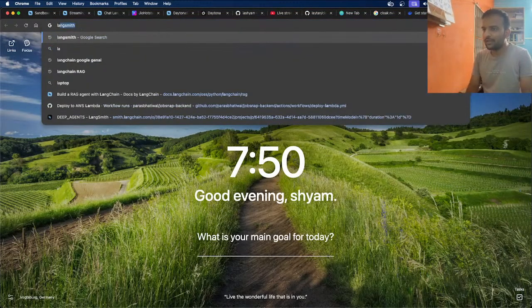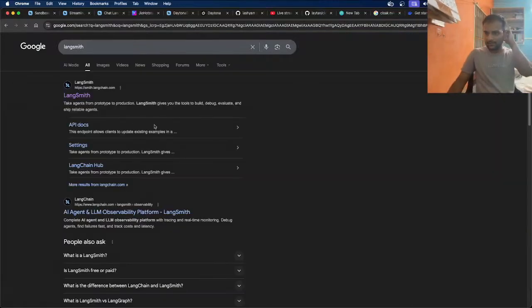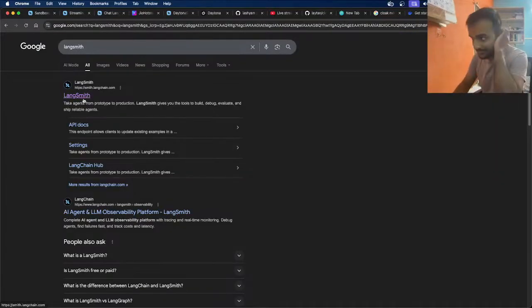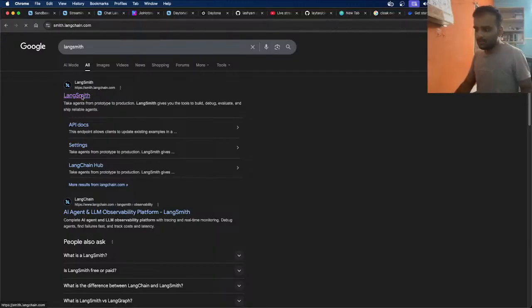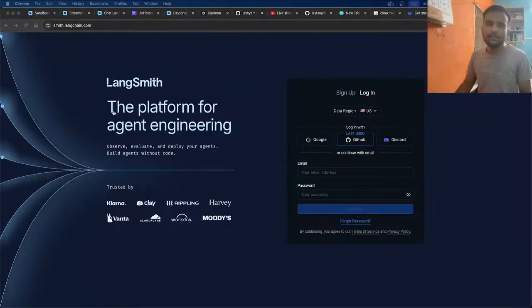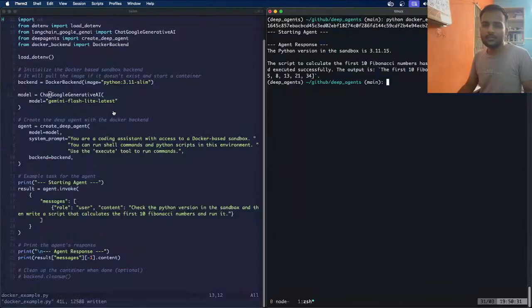Let's go to LangSmith. So Gemini has Docker backend.